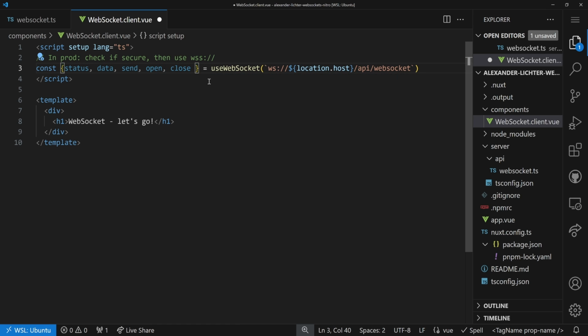So the idea would be here to say we can open the connection and close the connection manually. That might be very useful as soon as we do something with hot module reload, because then the connection might be closed straight away. Okay, so we get the status of the WebSocket, the data. Fine, we're all good, we can send something, so let's do that, right?